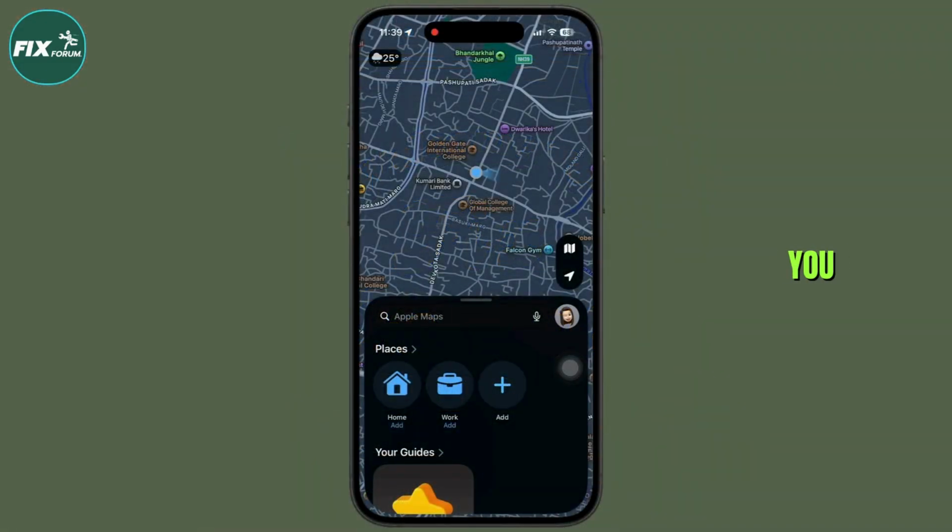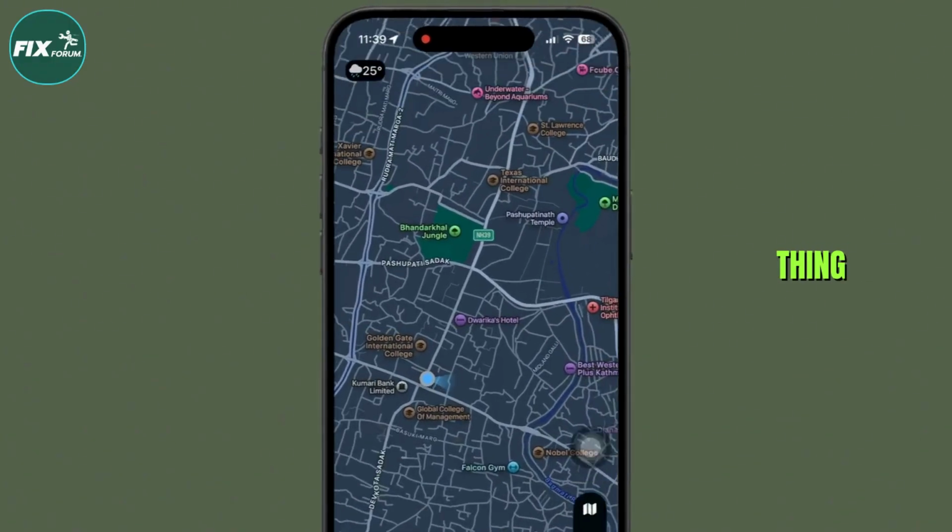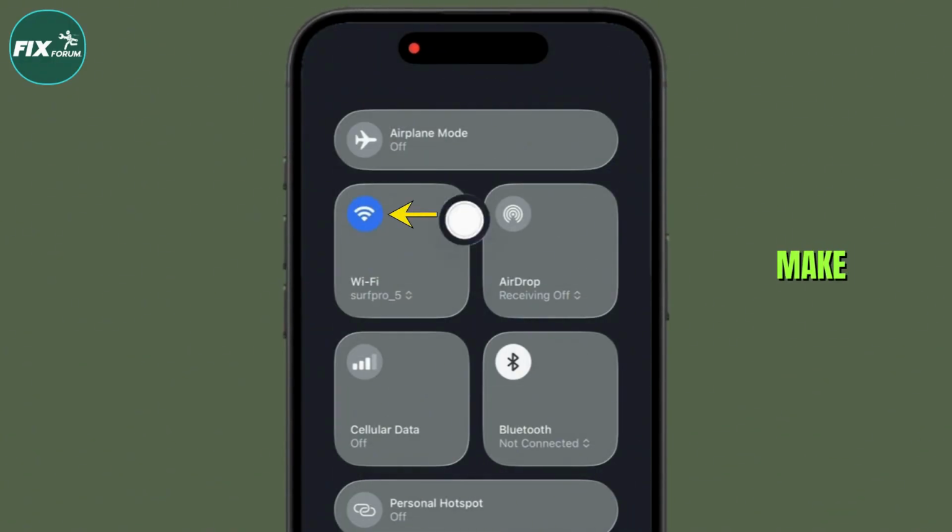In this guide, I'm going to show you guys how to fix Apple Maps directions not available. Let's get started. First thing you want to do is check your internet connection. Make sure you have a stable internet connection, as Apple Maps requires an internet connection to calculate routes.